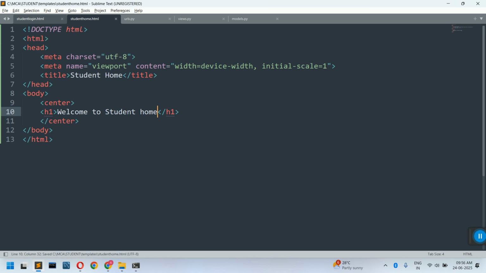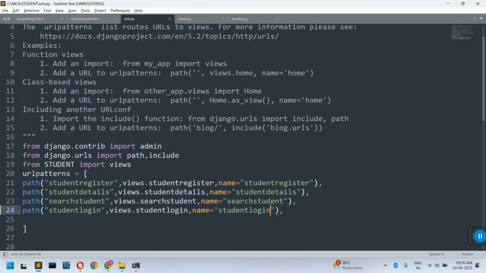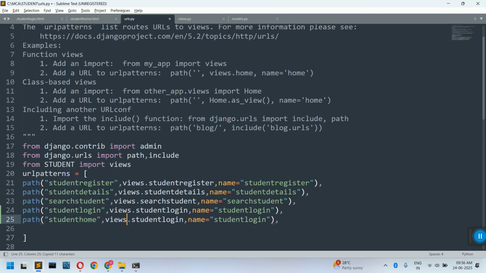So save this, and as I always keep telling you that whenever you create a HTML file, go to views.py, go to urls.py, add one path. With this paste, I will call it as student home, views as same and same. So a HTML file is created, we have created a separate path for it.